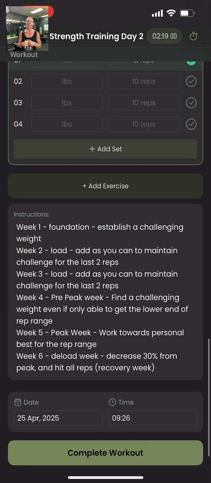As I continue to progress through this workout, finish it, I can click that complete workout button at the very bottom.